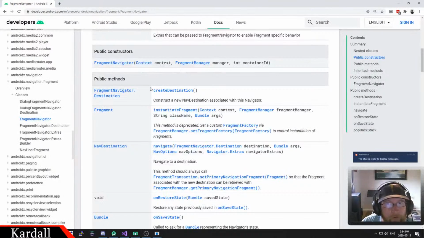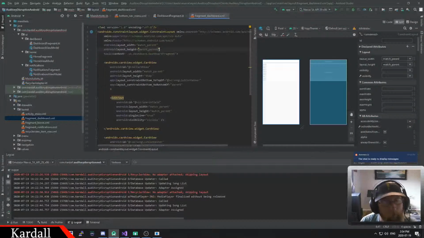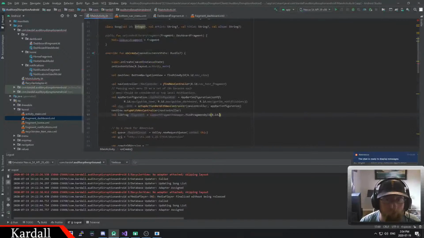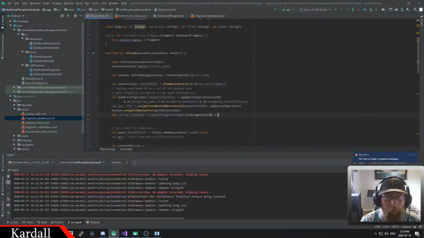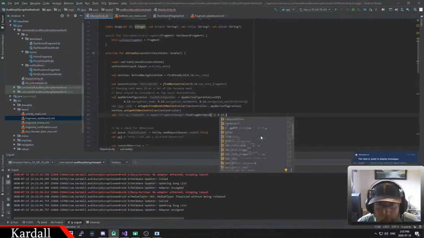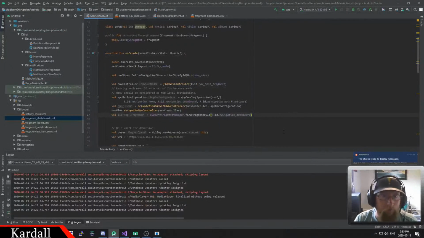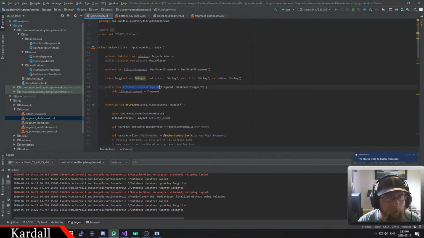Fragment content manager in container ID. What if I do ID is going to be 1. What is that? A resource type of ID. ID. Navigation dashboard. Let's try that. So this is going to be a fragment. Okay, so update service. No. Update, what is it called? Set loaded library fragment.